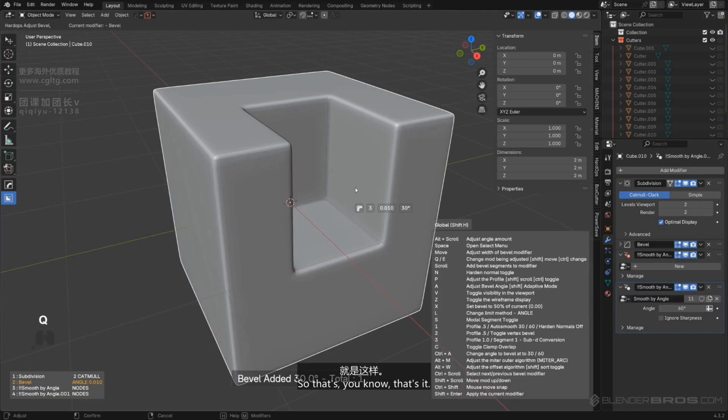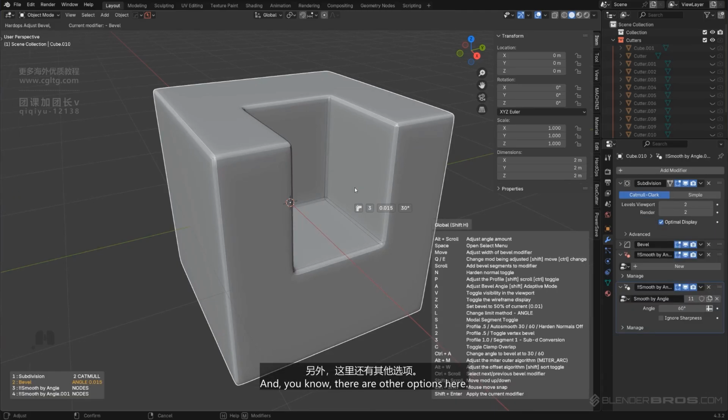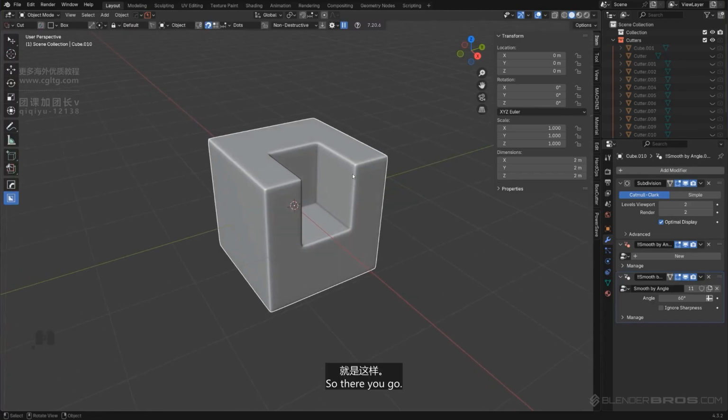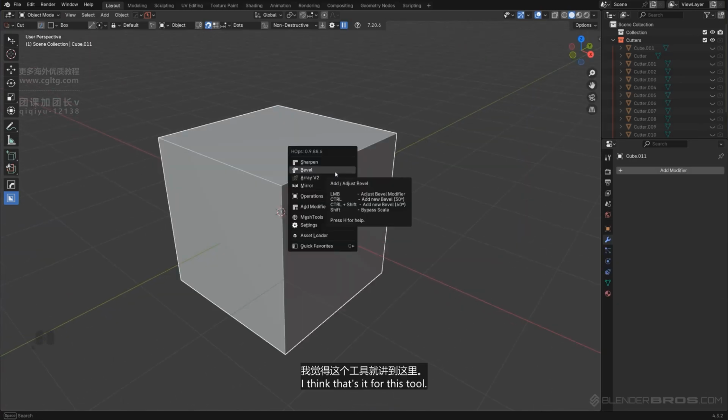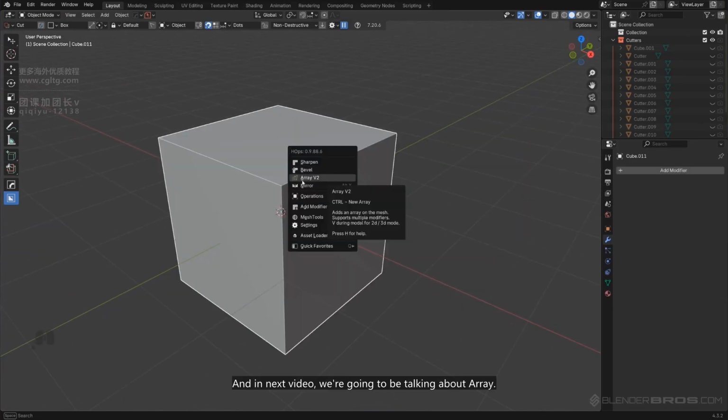Anyway, so that's that. And there are other options here, like for example, you can change the miter of the bevel, etc. And some of these options are not really that useful, but the ones I showed you are very useful. So there you go. That will be bevel in Hardops. All right, I think that's it for this tool, and in next video we're gonna be talking about array.